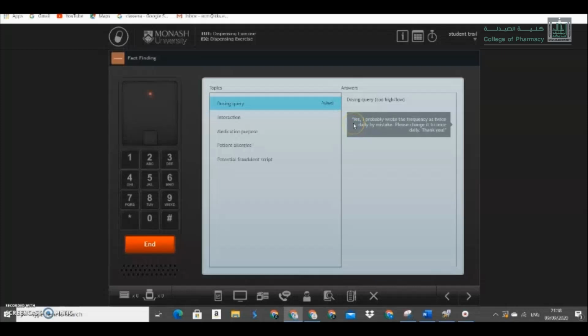Then the prescriber responds, yes, I probably wrote the frequency as twice daily by mistake. Please change it to once daily. Thank you. Now we have confirmation from the prescriber that the frequency is changed to once daily. Okay, let's minimize the prescriber screen.